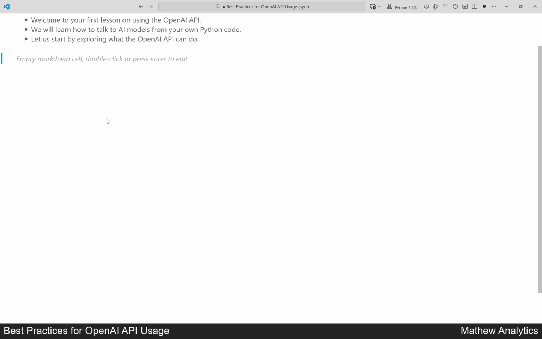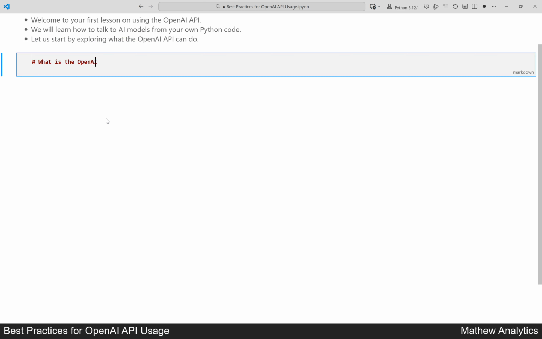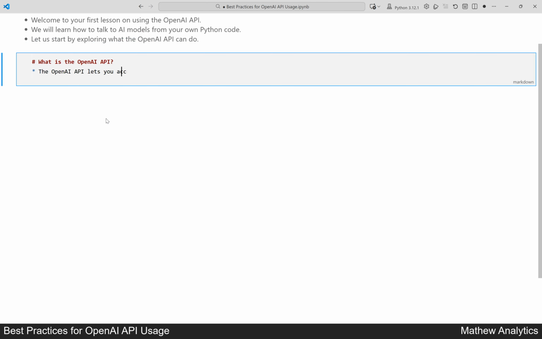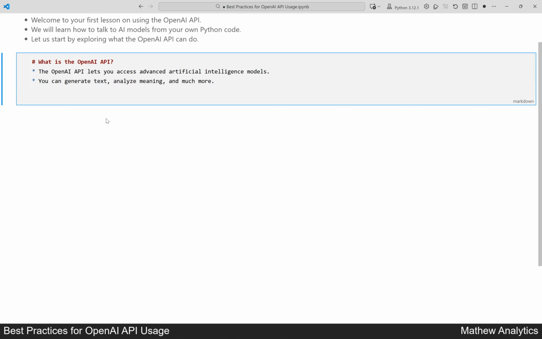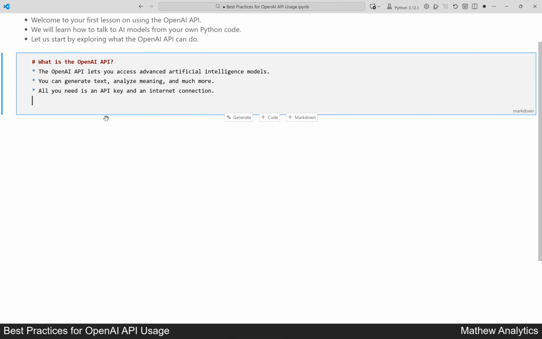What is the OpenAI API? The OpenAI API lets you access advanced artificial intelligence models. You can generate text, analyze meaning, and much more. All you need is an API key and an internet connection.